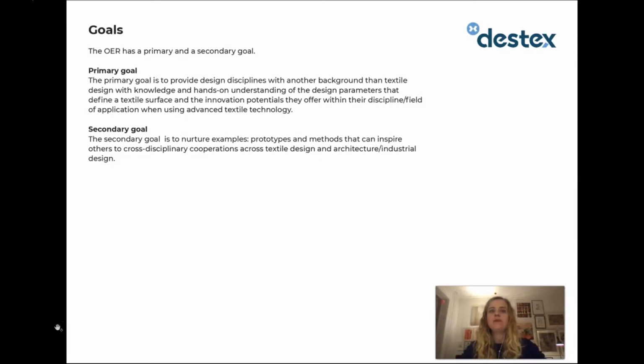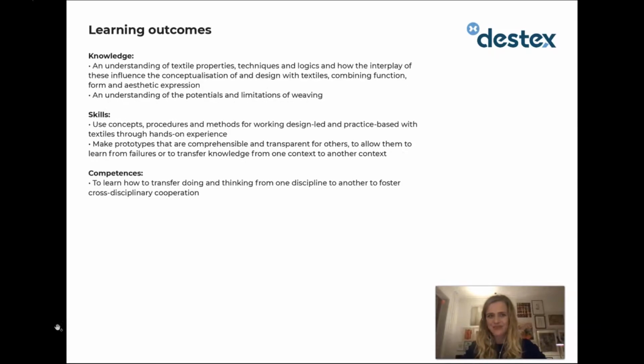This OER has a primary and a secondary goal. The primary goal is to provide design disciplines with another background than textile design, with knowledge and hands-on experience of the design parameters that define a textile surface and what innovation potentials they can offer within their discipline when using advanced textile technology. The secondary goal is to nurture examples, prototypes, and methods that can inspire others to cross-disciplinary cooperation across textile design and architecture or industrial design.